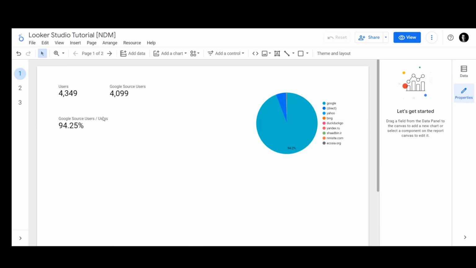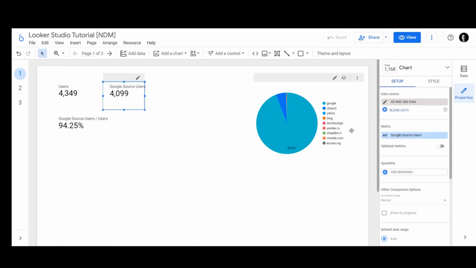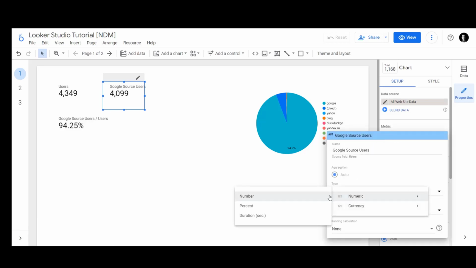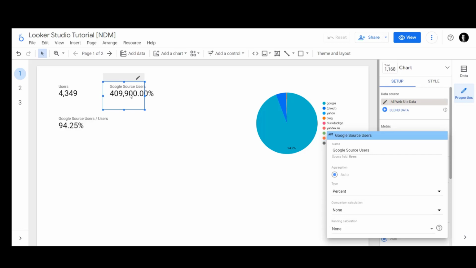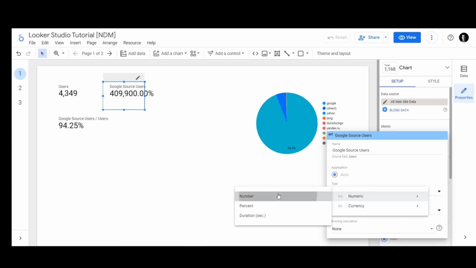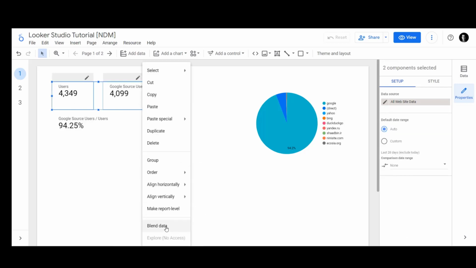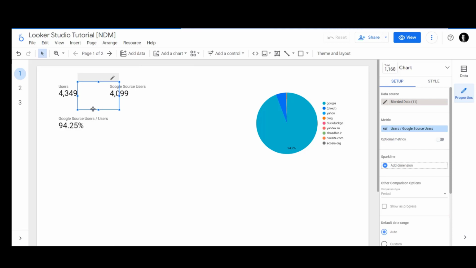Now two things. If we convert the Google source user's scorecard itself from number to percentage, what happens? You see, it gives me a strange number. In fact, the ratio of these two numbers cannot be understood. And the second point is that if we first select the user scorecard and then the small scorecard, it gives me a different ratio. It changes the numerator and denominator of the fraction, so the result is greater than 100%.